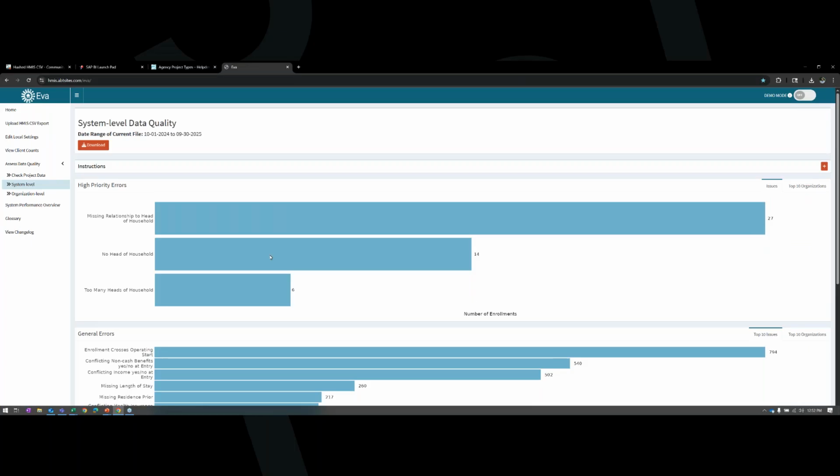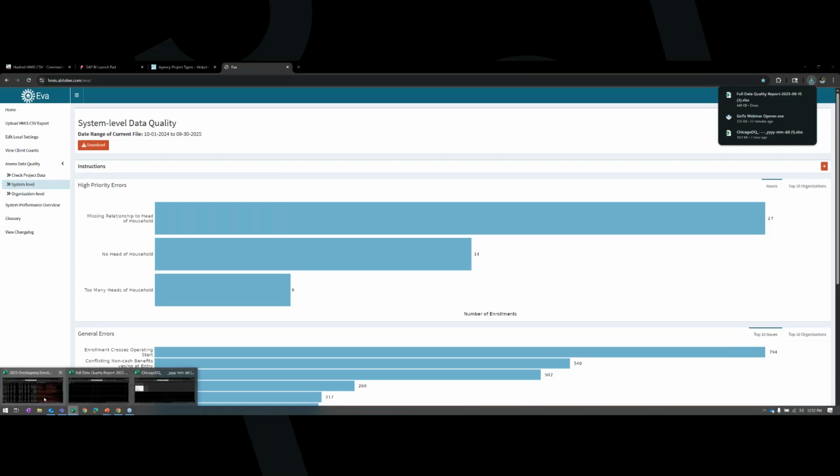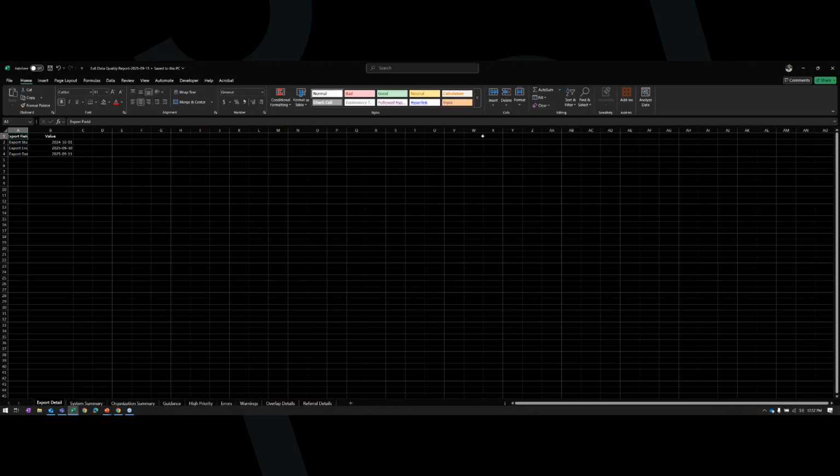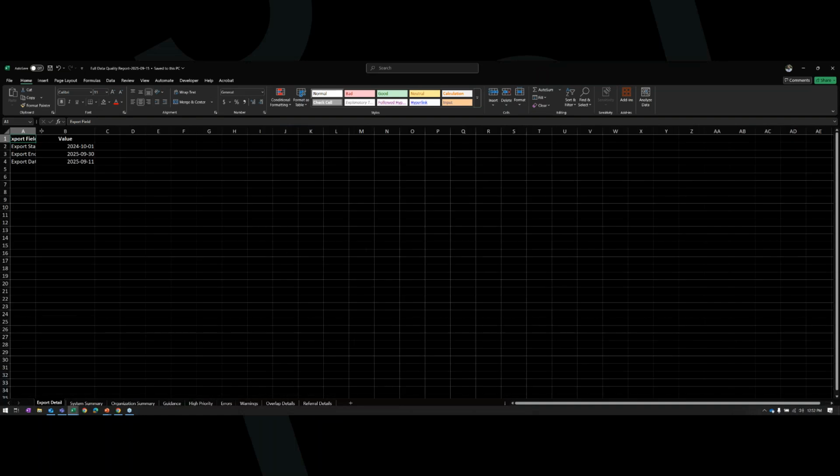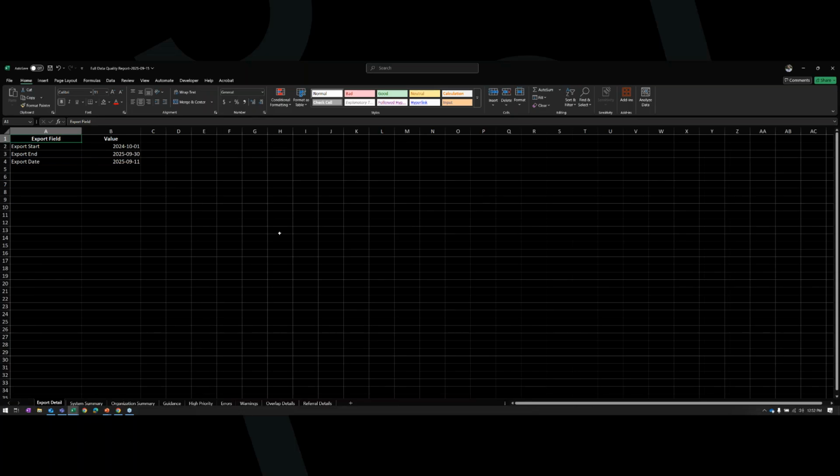This is just an overview from the display. My recommendation is to always download the report. Once you download it, you can open it up and go through it in detail. Let me zoom in a bit. When you download the report, this is what you're going to see. It's going to have the parameters that you ran the report for. This is an older report that I ran, so the parameters don't match this quarter, but if you run it for this particular data quality quarter, those are going to be the dates that you see here.